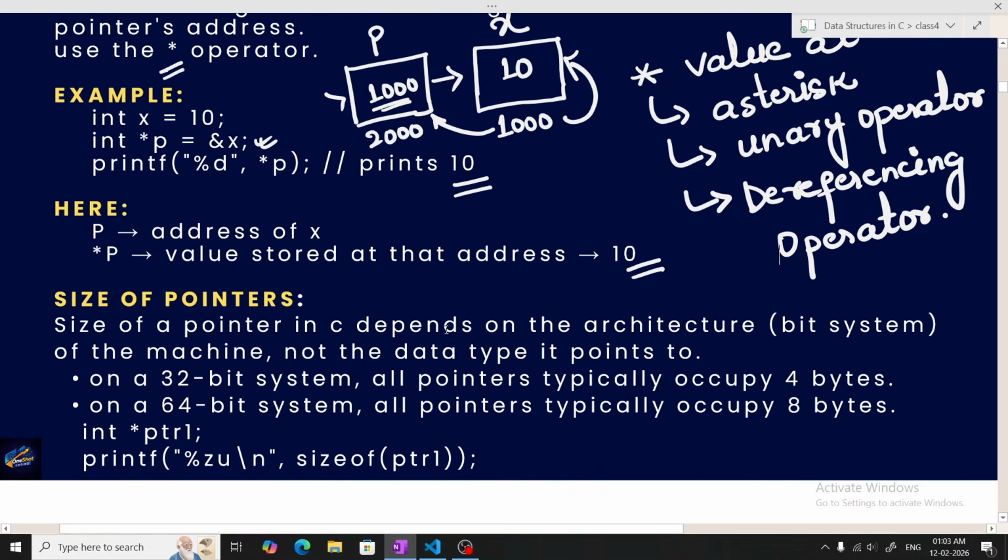Let's move back. Now we will see the size of pointers. We know about our data types, right? We have data types like integer, character, float and double. If we talk about integer, we know the size of integer is 4 bytes. A character occupies 1 byte of memory. A float occupies 4 bytes of memory. While a double occupies 8 bytes of memory.